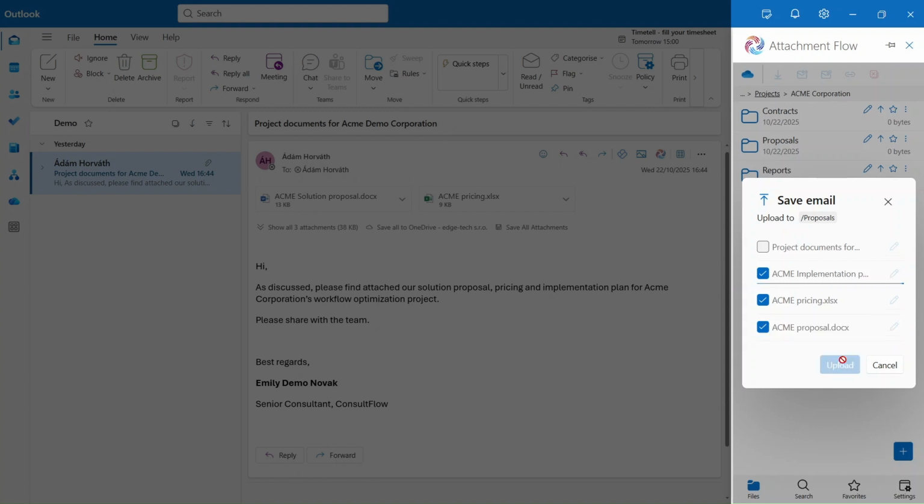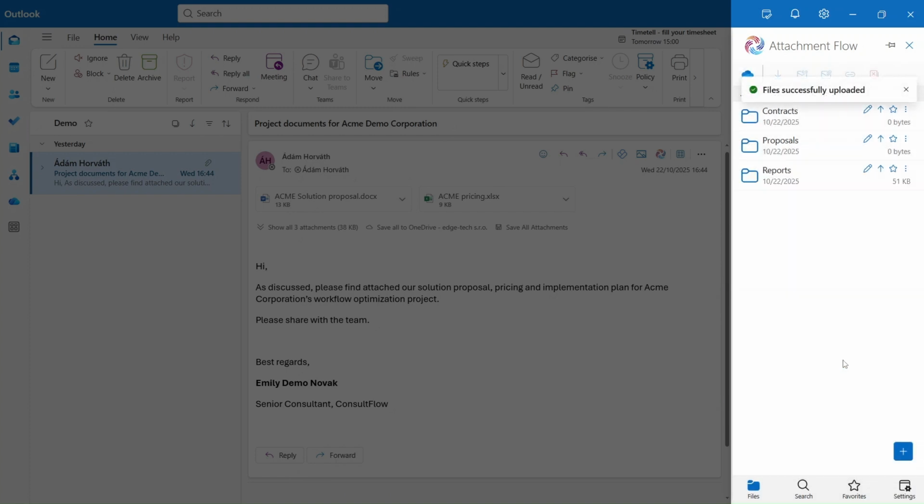Attachment Flow seamlessly uploads your attachments to OneDrive or SharePoint, and once it's done, your files are right where they belong, organized and ready to share.